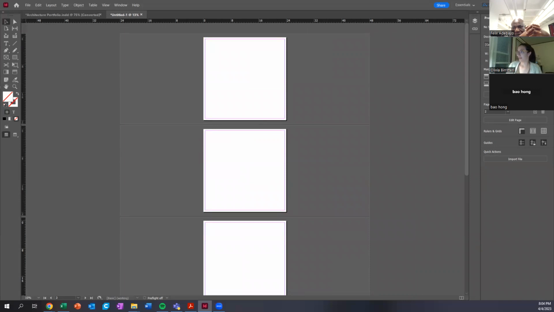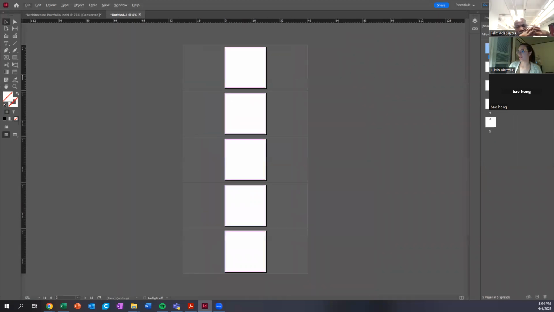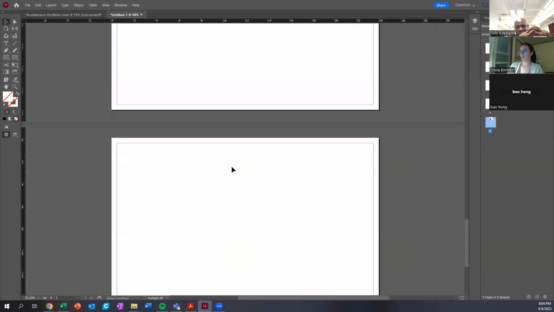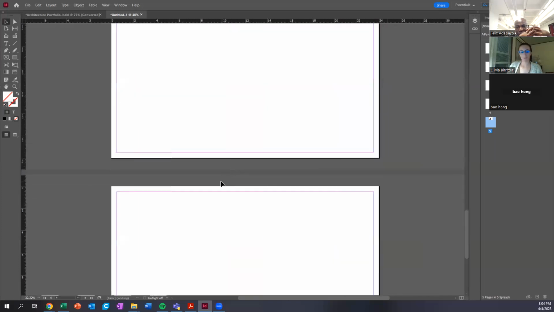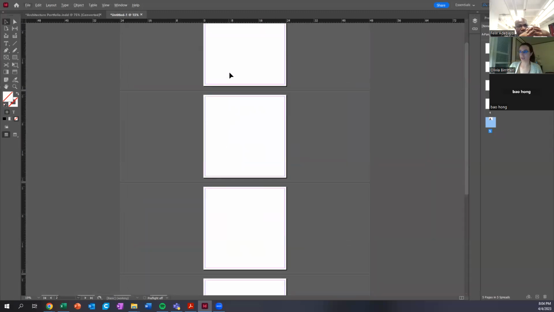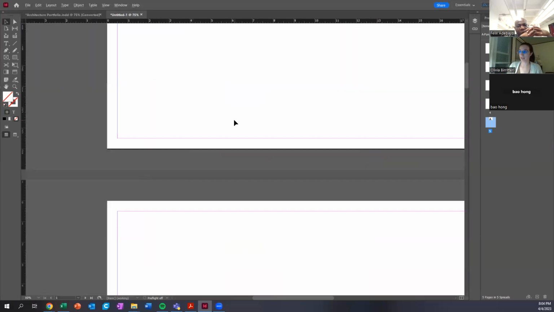Okay, so I'm going to go back to pages now. So these are all of our pages, and you can skip to any page here by double clicking. So if, for example, I need to go to page 5, I can double click on page 5, and it will take me directly to that page. Other functions, zooming in and out is just like any other InDesign or Adobe product. You just hold Alt and scroll in and out.